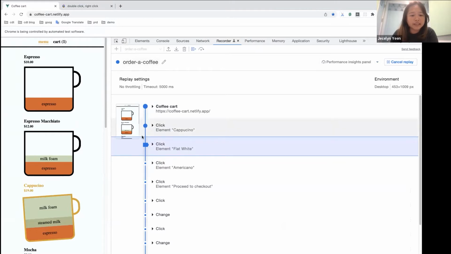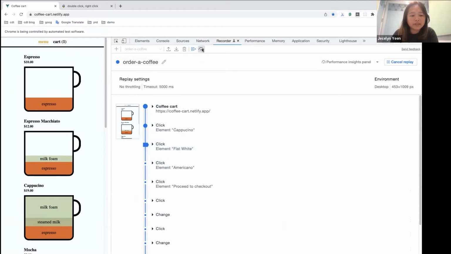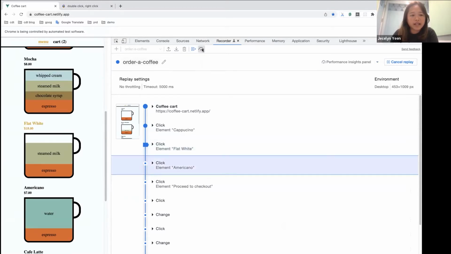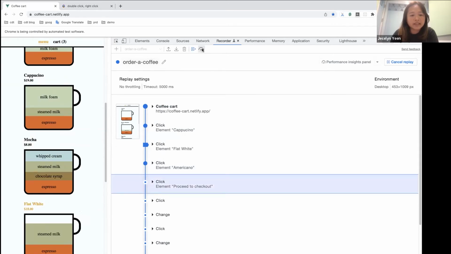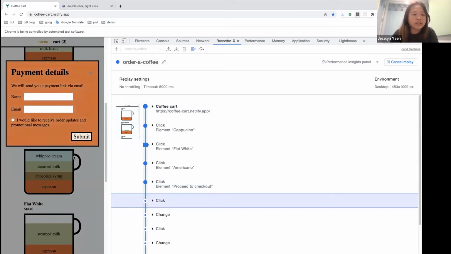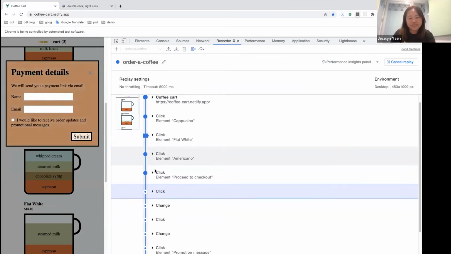And from here, you can see that the cappuccino element just now was clicked. So it was in a hover state just now. Now, what I can do is I can execute one step. So when I click execute one step, it will click on the flat white item. And you see that the cart now is 2. I execute another step by clicking that. And you see that the cart is now 3 items because it clicked on the Americano. Now the next step is proceed to checkout. I can just click on it again and it opened up the form. So this way you can control the flow, whichever fast, whichever slow you want.